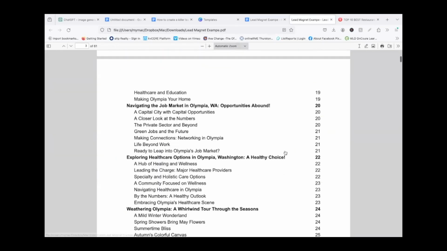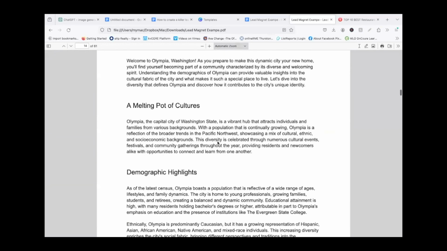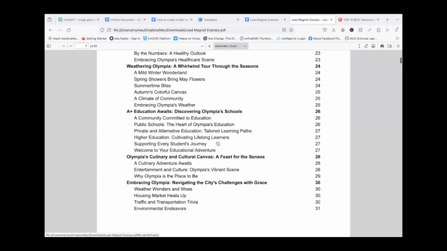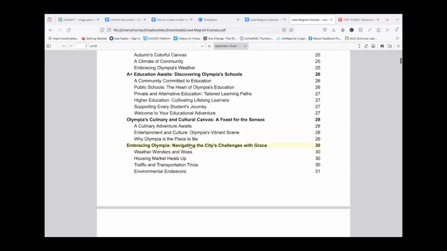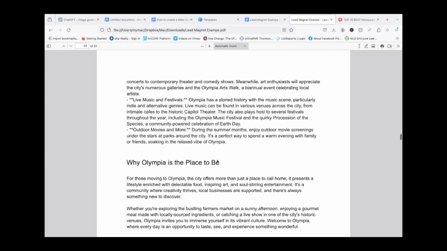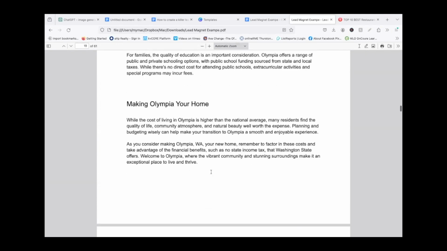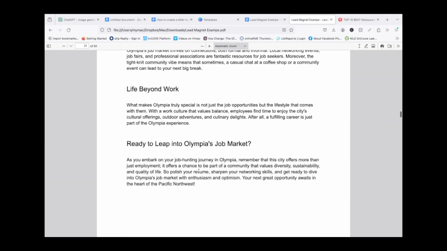And that's the other thing too. When you print it as a PDF, the table of contents works, so they can navigate through it as well. Embracing Olympia, it'll jump right to that particular chapter. So you've got a nice lead magnet with a call to action at the end of it, with a closing paragraph. And in another video, we'll talk about how to disperse this and get it out there.